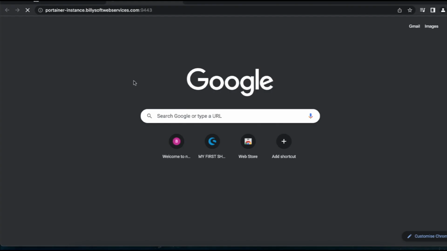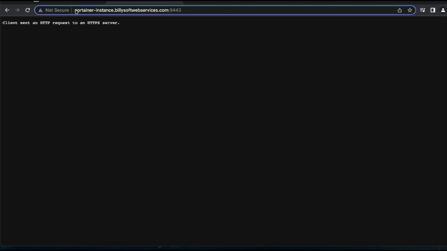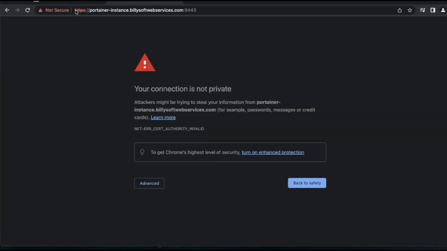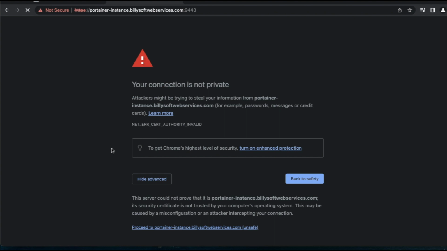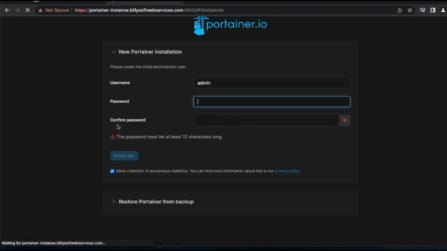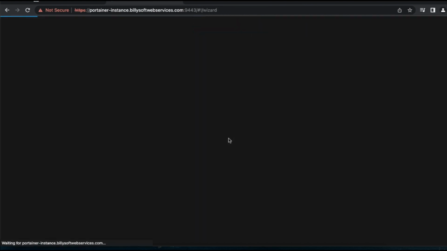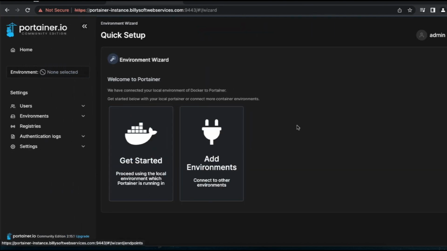Next I'm going to open up the Portainer dashboard, but I think I need to go through using HTTPS. If you get a connection is not private warning, just click on advanced and then click on proceed. You now need to configure your username. So type in your username, and type in a password for your default administration account. Make sure you type in a secure password here. Once you've made those changes, just click on create user to proceed to the dashboard.